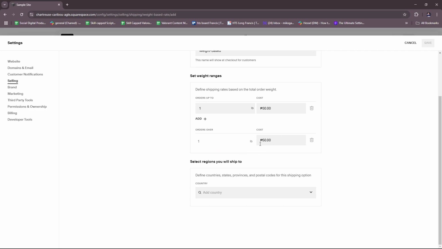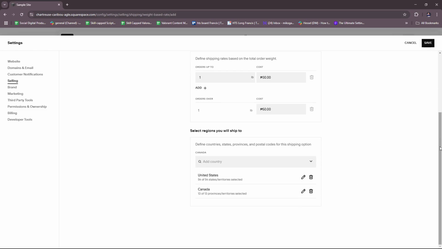So again, if you don't want it to be on a fixed rate, just make sure to specify it right over here. Or maybe you'd like to add more to the cost. Now you can also set the regions you'd like to ship to. So let's try to be specific in this section, just to show you how it looks. Something like that. Okay, hit save.